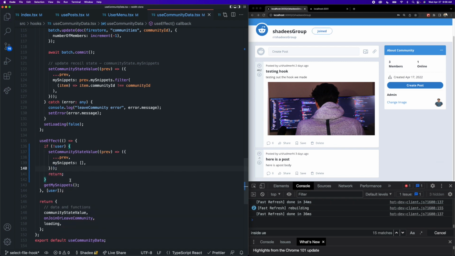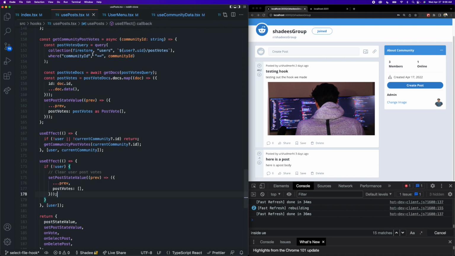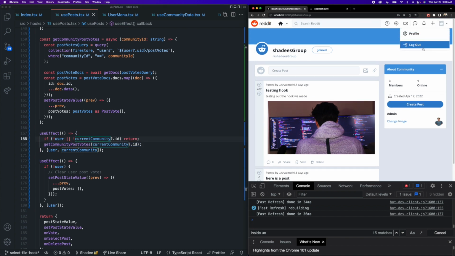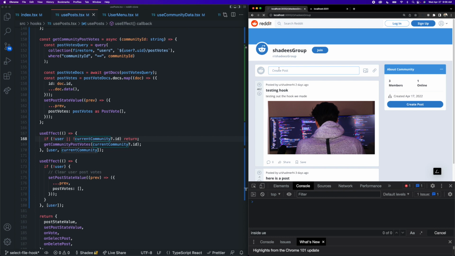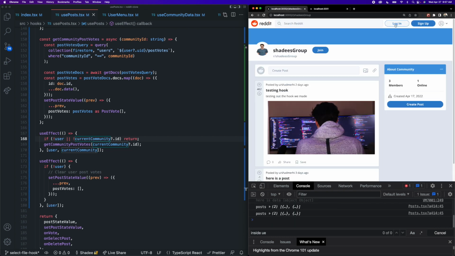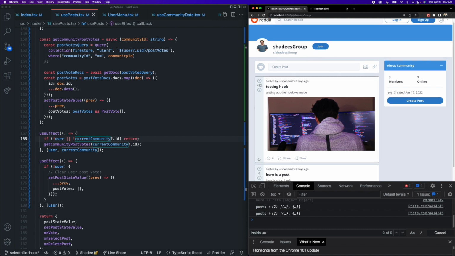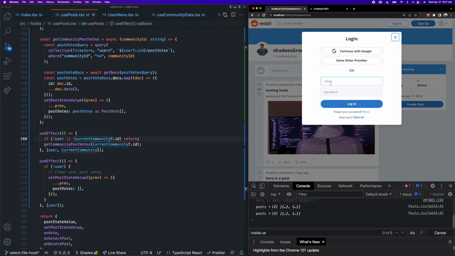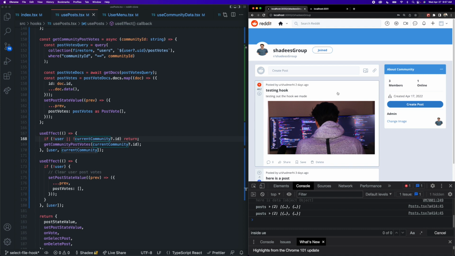So now when the user logs out, we are only clearing these snippets. We are not clearing the current community state. So then when we log back in, it will actually go get our postVotes. So let's see if this works. So I'm going to log out, and I'm just going to refresh to reset everything. So if I log back in, it should know that we have joined this community, and it also should pick up the votes on these posts here. So let's try this. So let's log in. Perfect, so it works. It went and got our snippets, and it also got our votes.